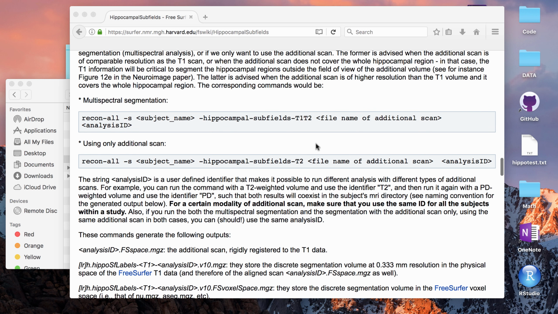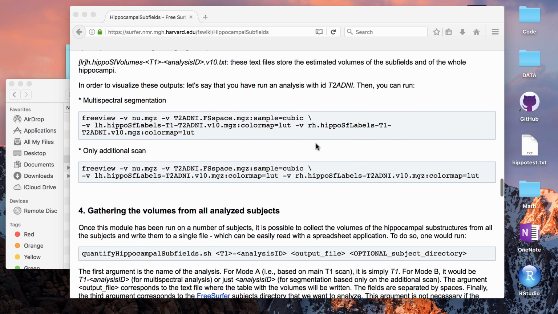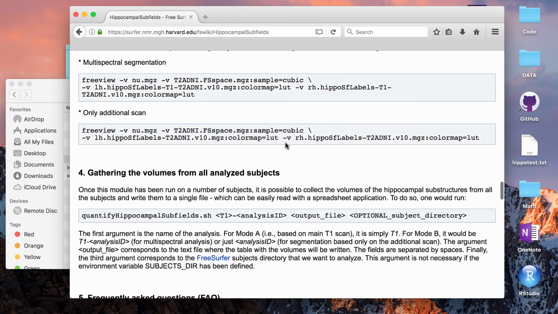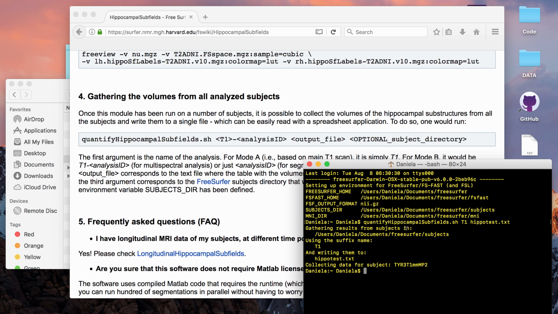And another thing that this does is give you numeric data that you can look at with this little bash script. So you have to read this, and what you have to type in depends on whether you use mode A or mode B. So I did that as well here. For me, all I had to do was put in T1. If you do mode B, you have to do T1, dash, and then this style of analysis that you used. And then you put in the name of what you want the output file to be. So the output file could be a text file. So I just named it hippotest.txt.